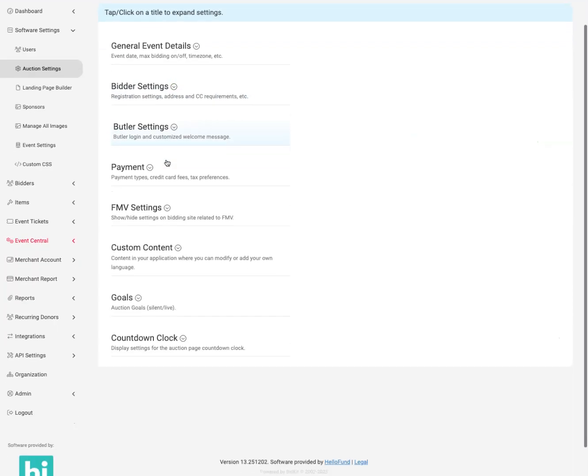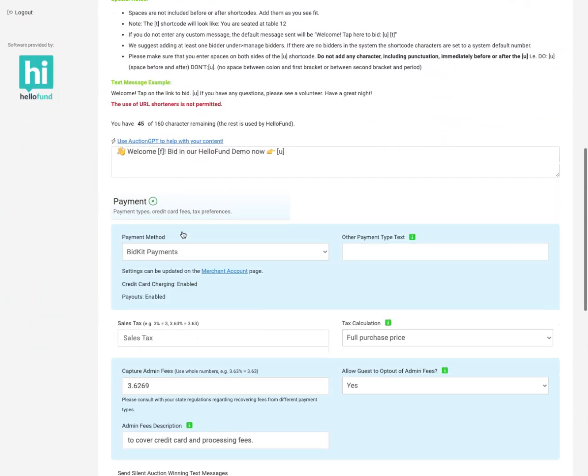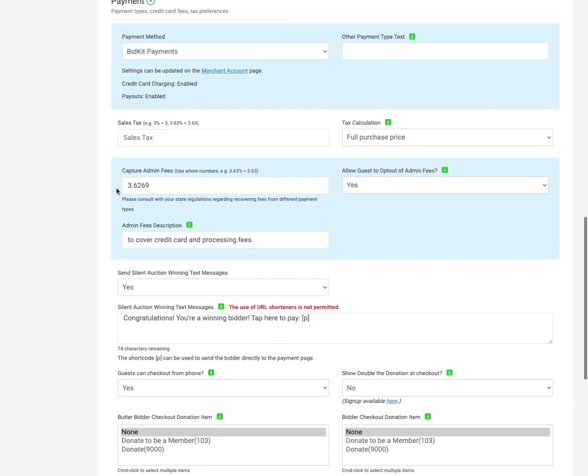If you go into Butler settings, payment is primarily where you're going to set this up. It should say 3.6269 on your page. What this does is it allows the donor to cover the fee. So if it's a $100 donation and the fee comes out to $3.63, the total comes to $103.63, and you'll be able to net $100.